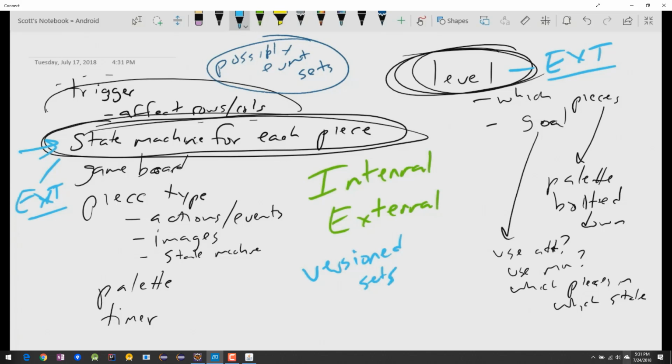And I think that's pretty much all we have in there. So let's just try sketching out a couple things here just to get a feel for what this might look like.